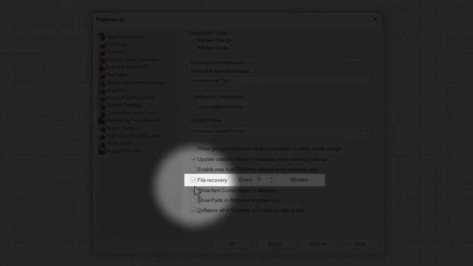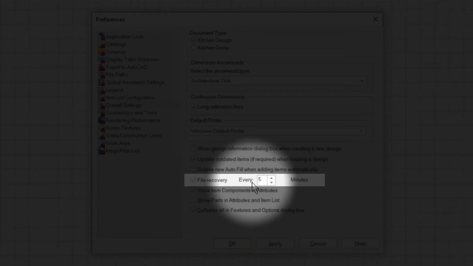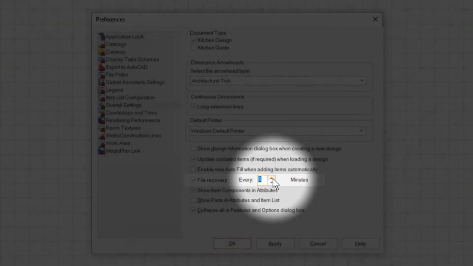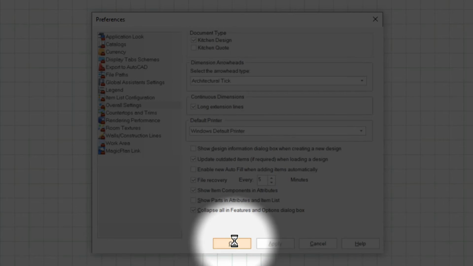Then make sure to have File Recovery checked. Beside it, you can type in a number that will govern the amount of time that goes by between each autosave. By default, the program will save your design every 5 minutes. This is the minimum for the program. Then go ahead and click OK. Now go ahead and design.